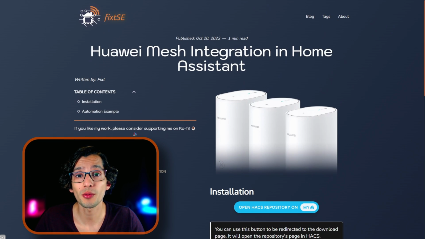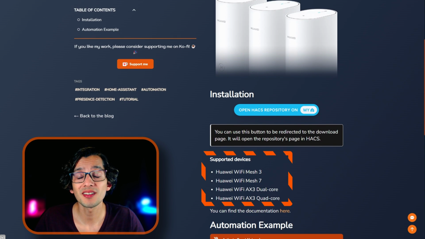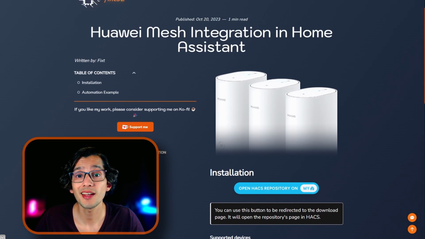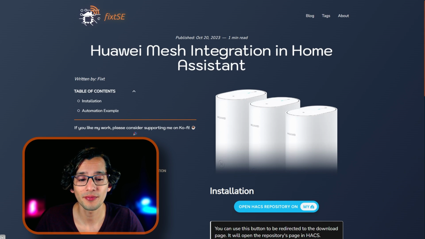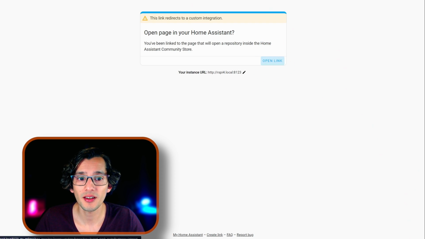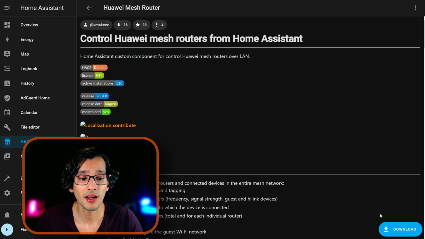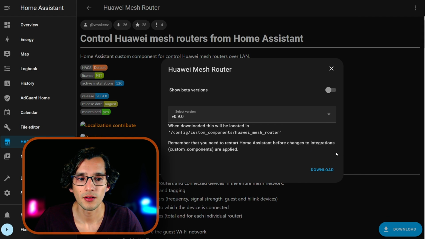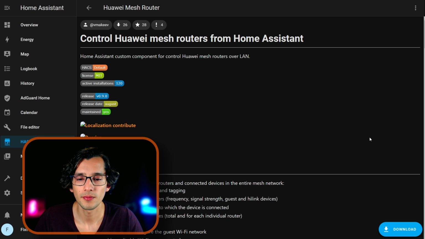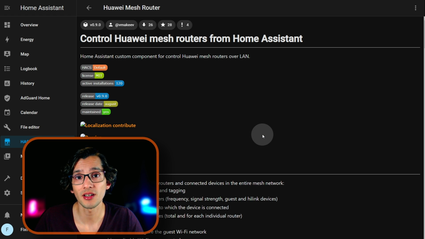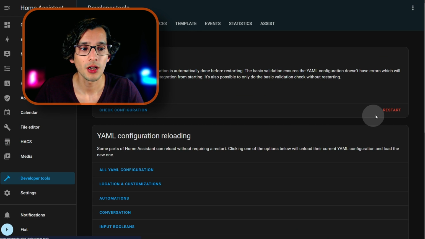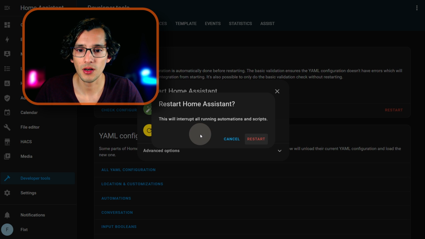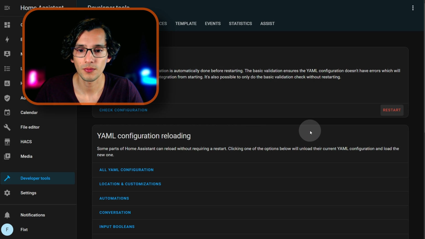First, you need to check if your device is supported by the integration. You can check that on my website, or you can visit the documentation here. And then, just click on Open Hacks Repository, click on Open Link, click on Download, and Download. After it's finished, you need to restart Home Assistant. For this, go to Developer Tools, click on Restart, Restart, and Restart.